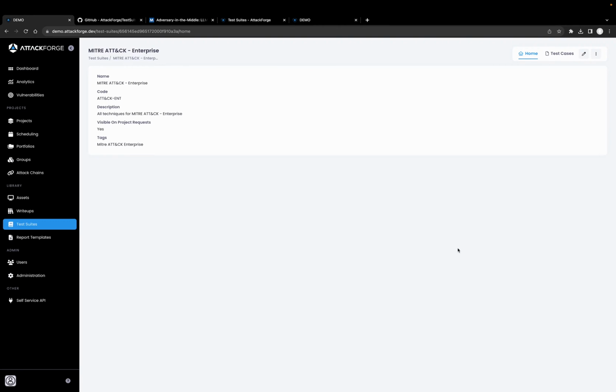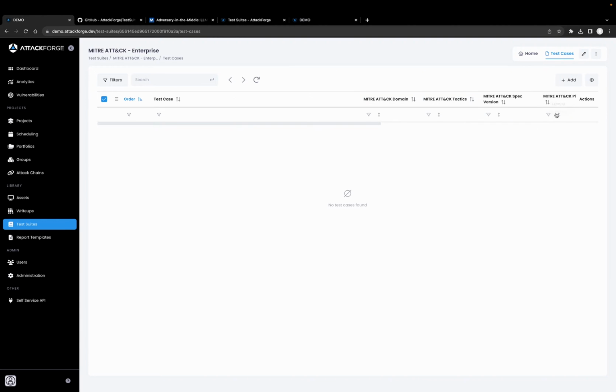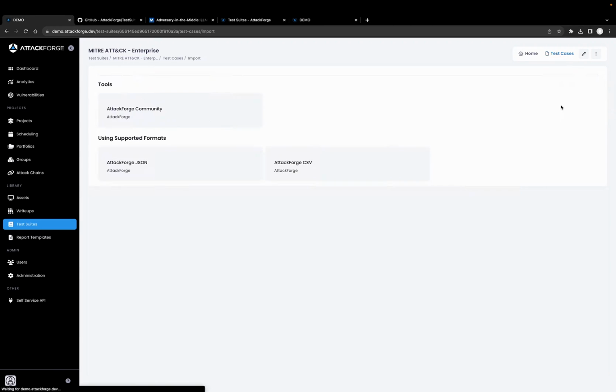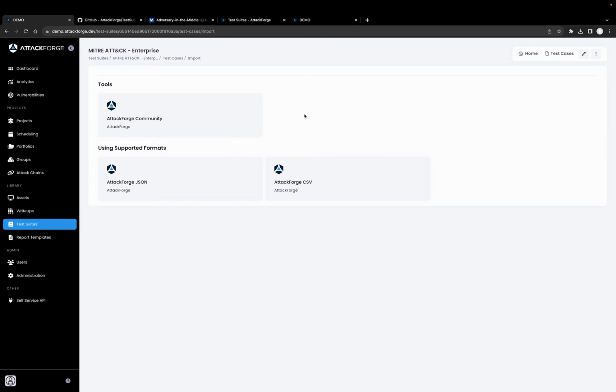So now we want to add our red team methodology as test cases. So we're going to start by clicking on test cases. And here we can see that we have none. So we're going to click on Add and then click on Import Test Cases. From here, we have a few different options. What we're interested in is this AttackForge JSON option.